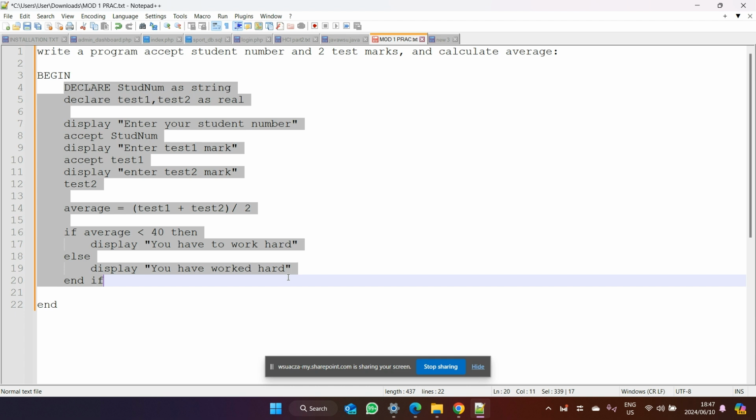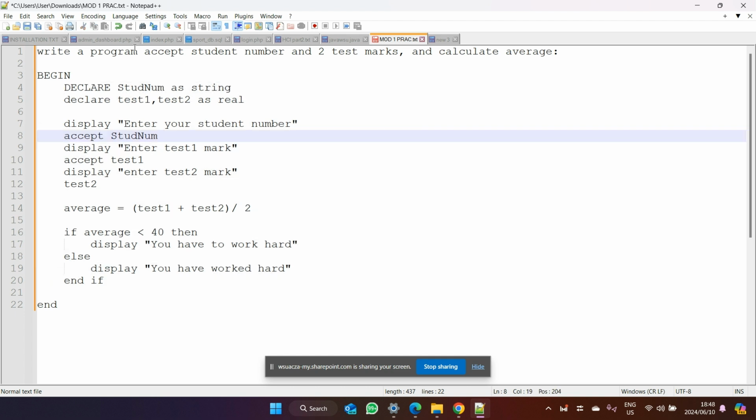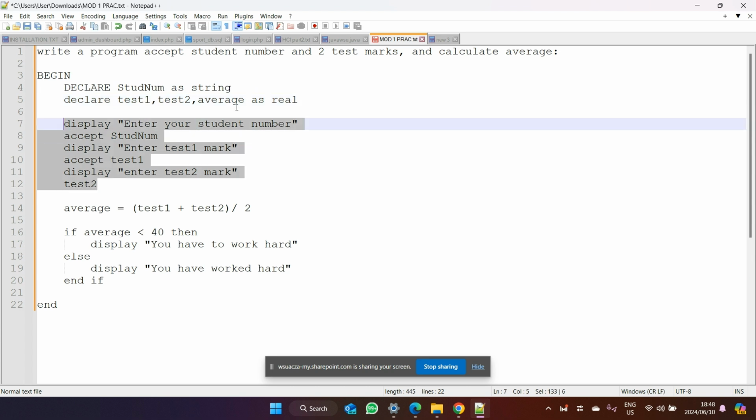So I wrote this program. It says write a program that accepts the student number and two test marks and calculates the average. So this is the pseudocode for it. The variable name I declare as a string. Test1, test2 are real, and I also must declare average. Okay, so we'll say enter student number. We accept the student number. The declaration, the display and the accept must be on one line wherever they have to be.